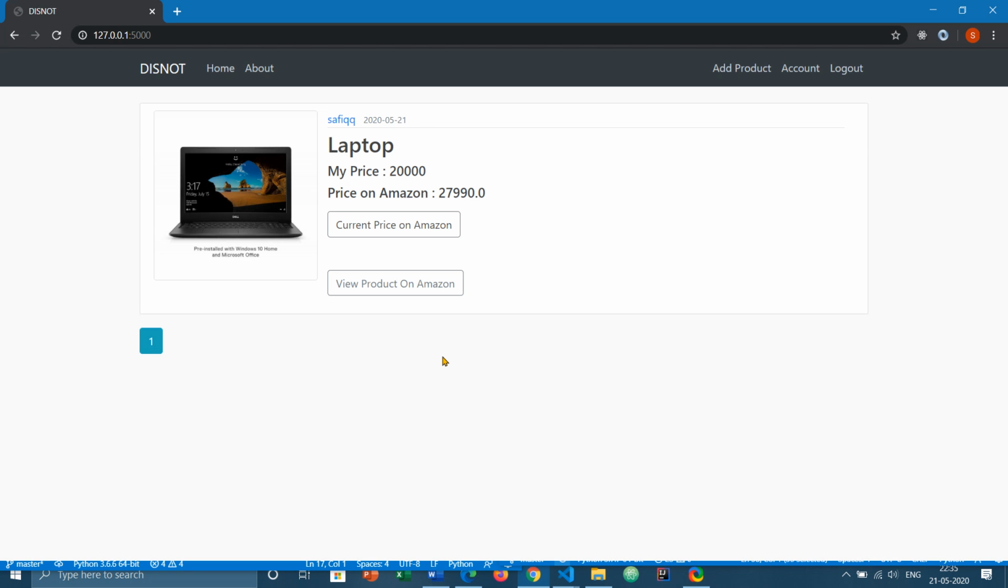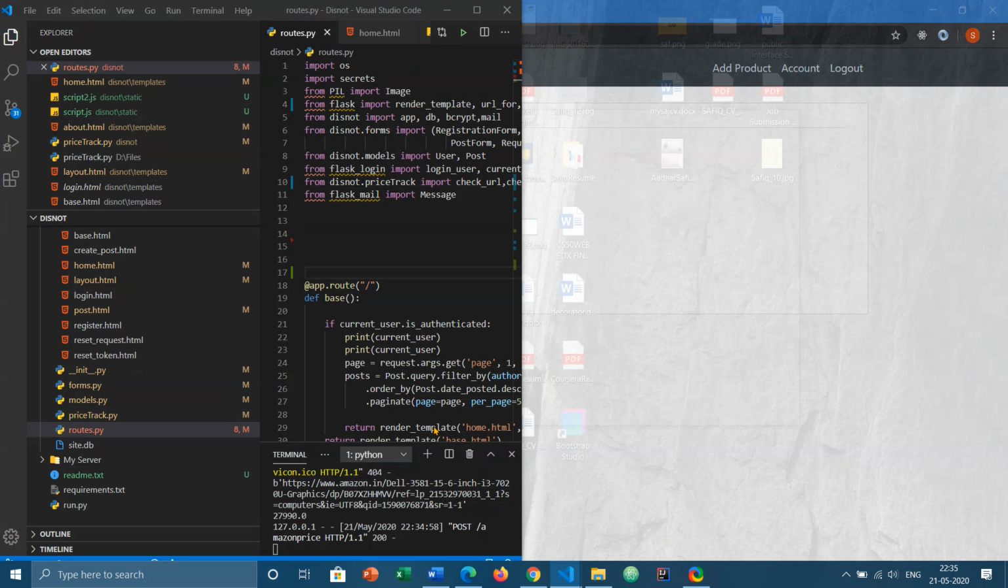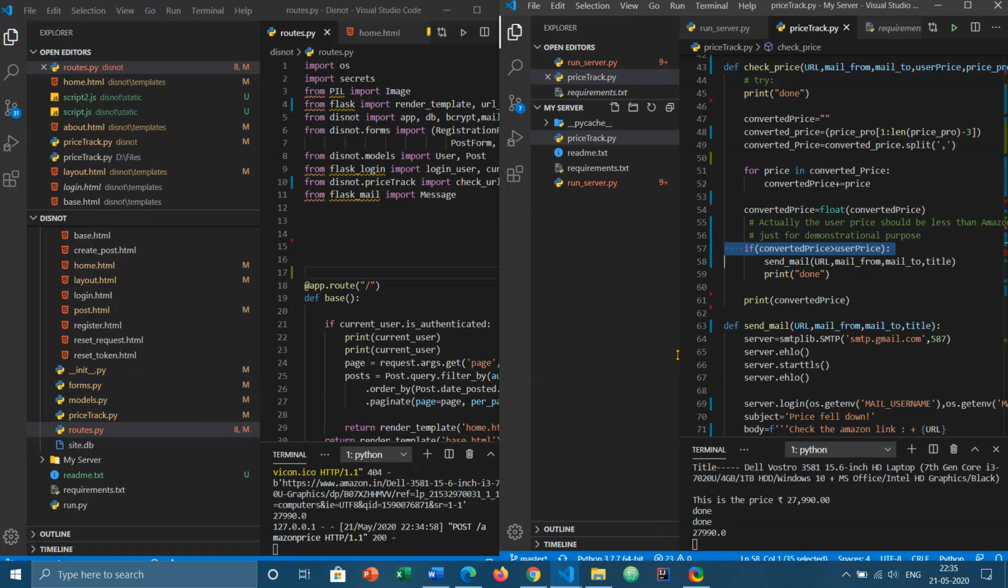So that's it. I've got two servers running here. One is for the web application, the other is for the scraping.